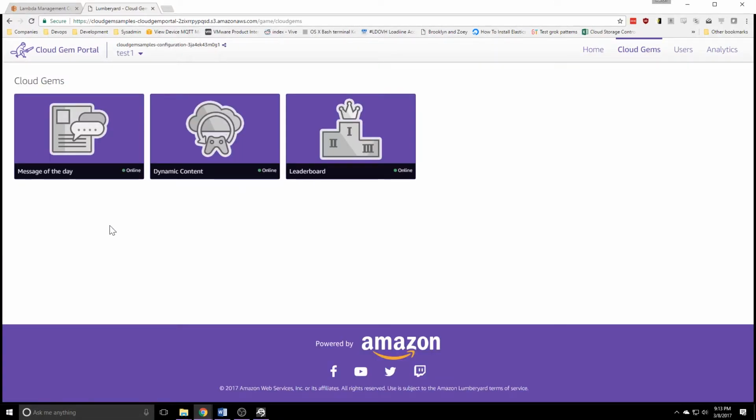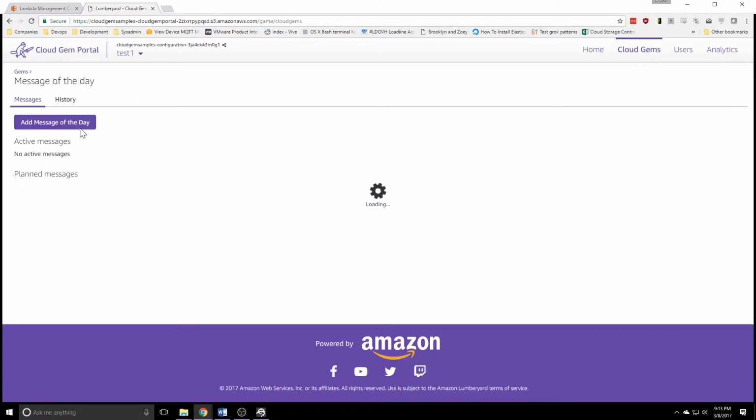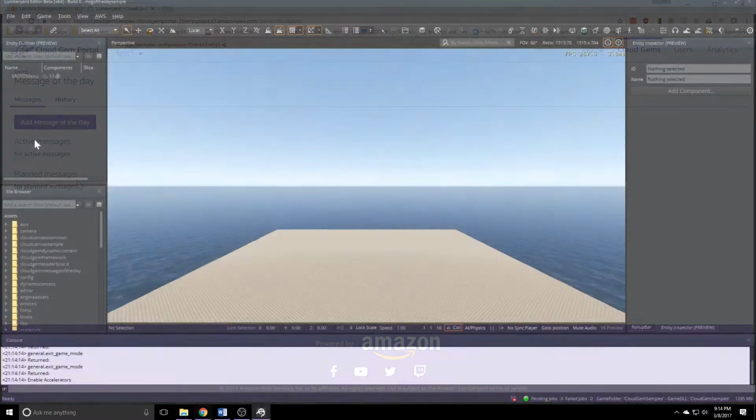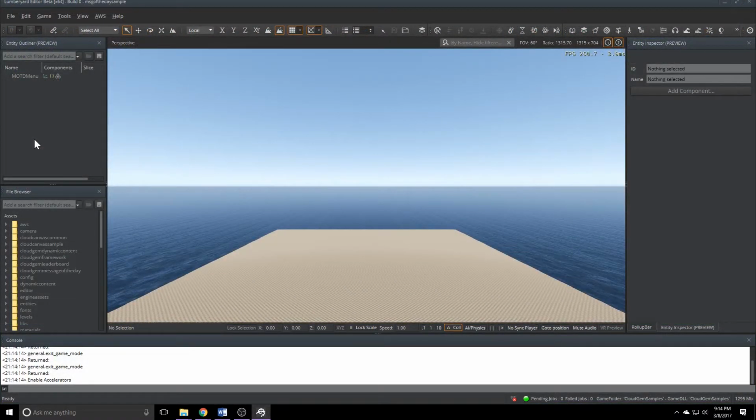And you'll see we've got 3 available to us: the Message of the Day, Dynamic Content, and Leaderboard. We're going to kick off with Message of the Day, so I'm going to click it. As you'll see, I've got no active messages, no scheduled messages. We'll set one in a minute. Before we create an MOTD, let's see what this level does.